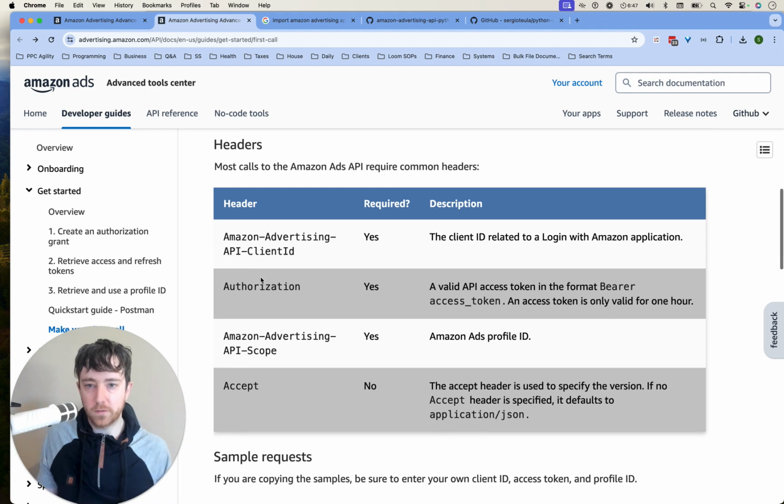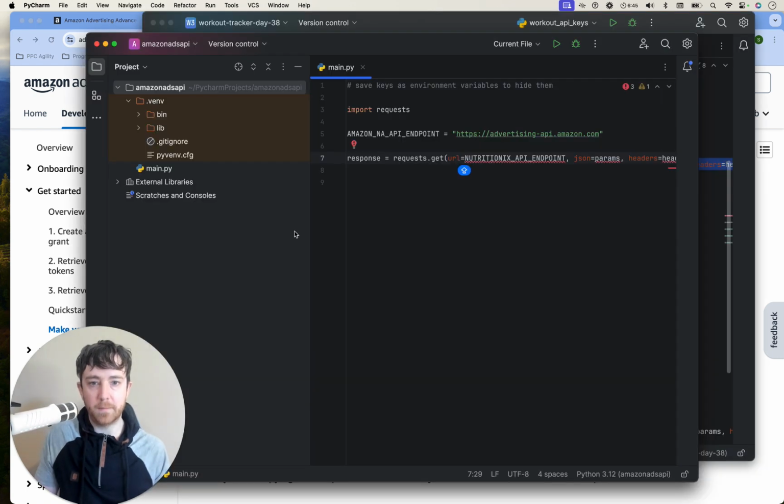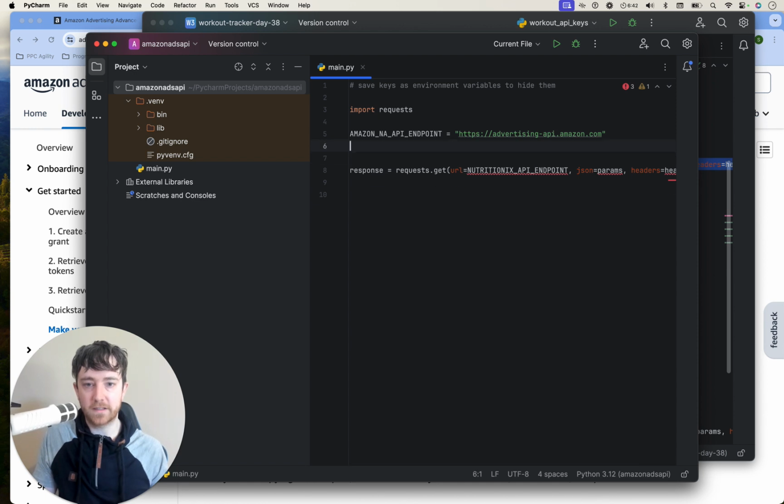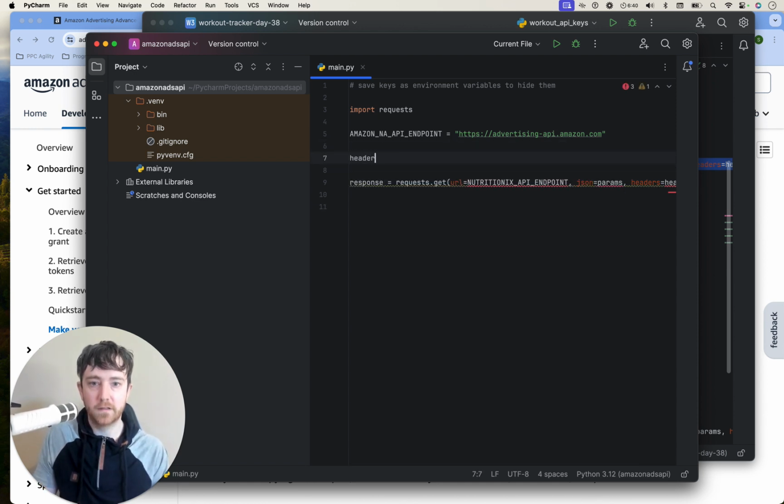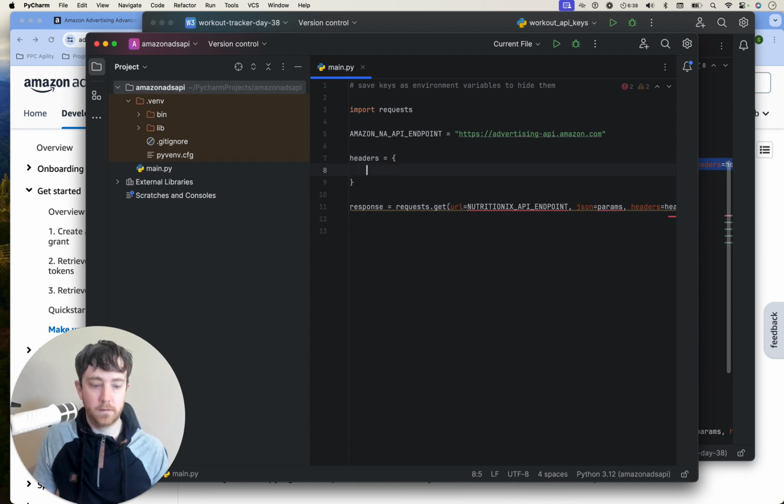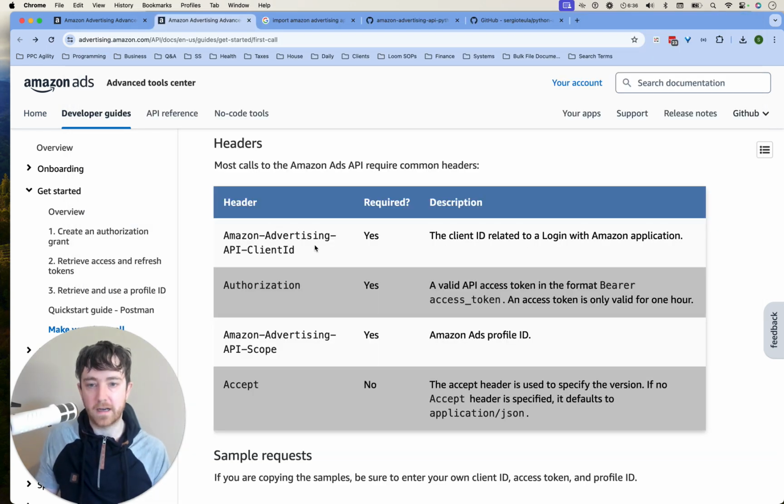Okay, cool. So let me do this. I'm going to make a dictionary. They call this a dictionary. So we'll call it headers equals. And then we just need to copy and paste.